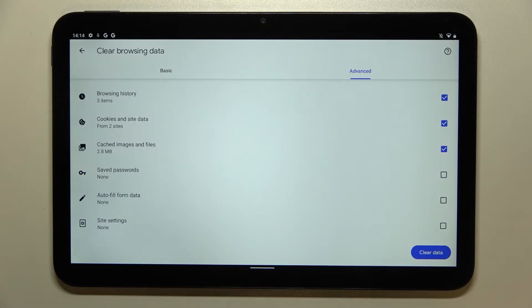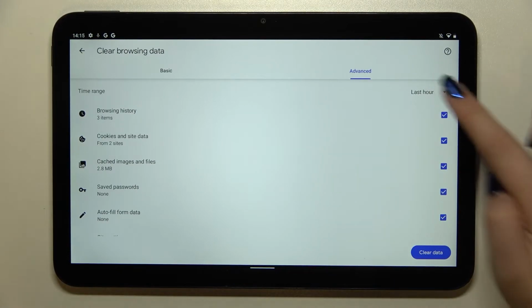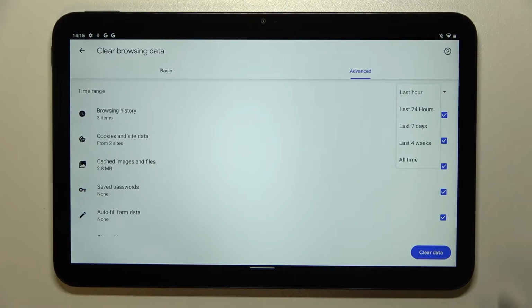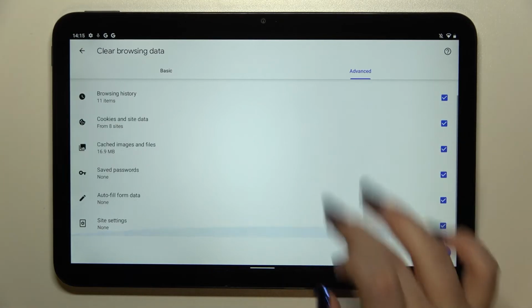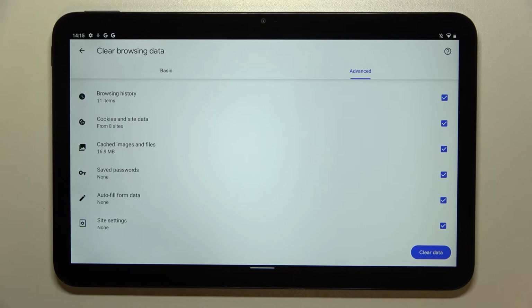And if you'd like to remove something, just make sure that it is marked. So let me mark everything. Here at the very top we've got the time range, so you can change it from last hour to, let's say, last 7 days. And as you can see, something here changed. We've got not the 3 items as it was before probably, but 11, and so on and so on.